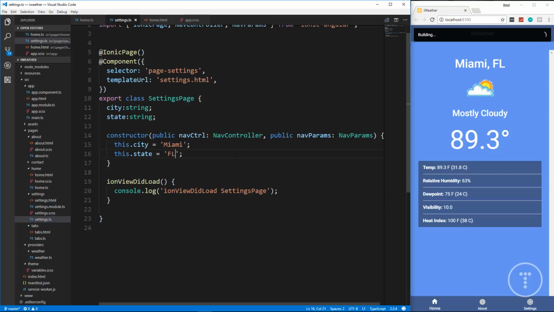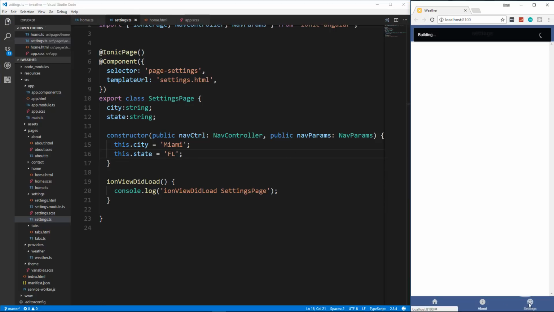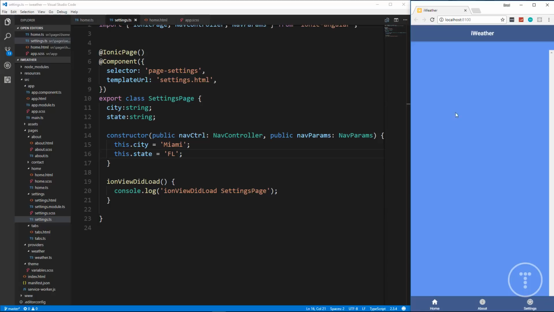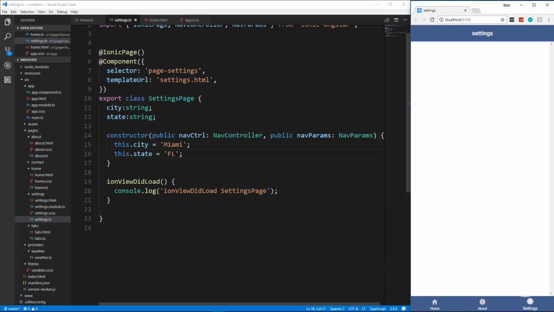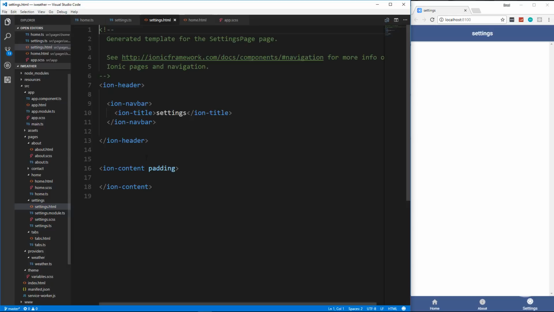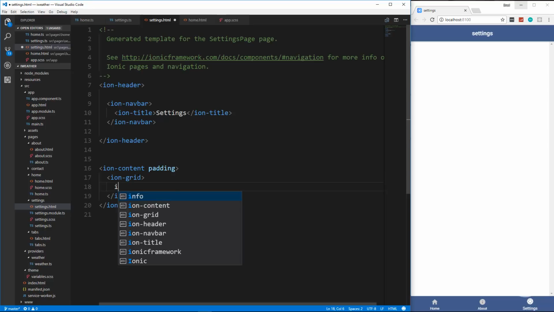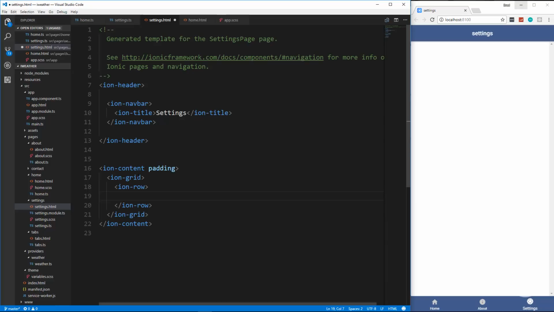All right, and then we're going to go and create the settings form, because right now if we click on settings, there's nothing there. So let's go to settings HTML. I'm just going to put an uppercase S here, and then we're going to go into our content and add a grid. In the grid we're going to have a row. In the row we're going to have a column.